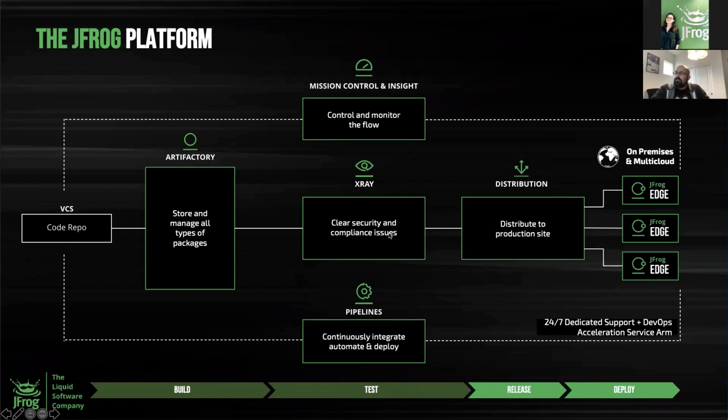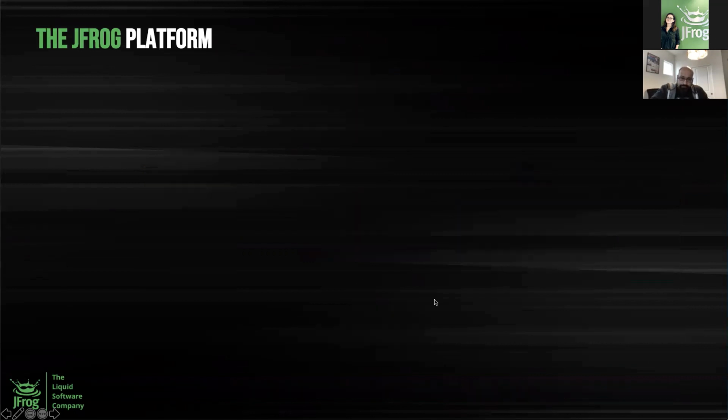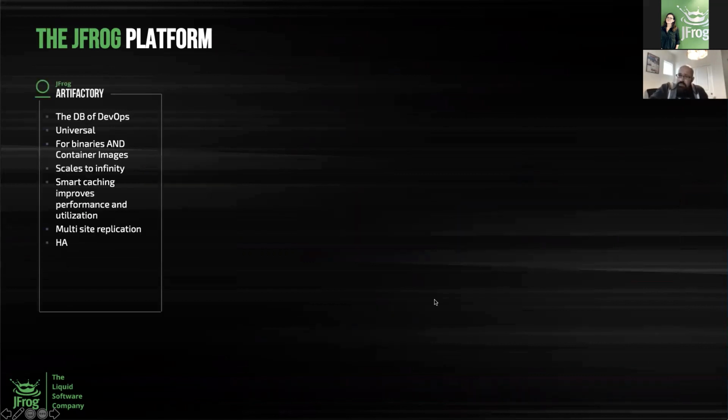One of the steps will be security and compliance issues that are found and managed by JFrog Xray. There are obviously other tests, but the security and compliance is taken care of, so you can also do those steps in JFrog Pipelines. And then once you've done, you go into distribution, and distribution can be deployment to your production servers or distribution to JFrog Edge servers. And this is where the release and the deploy states happen, again orchestrated by the JFrog Platform. So just a little bit of description of each and every piece.